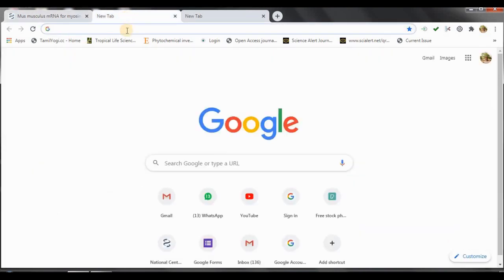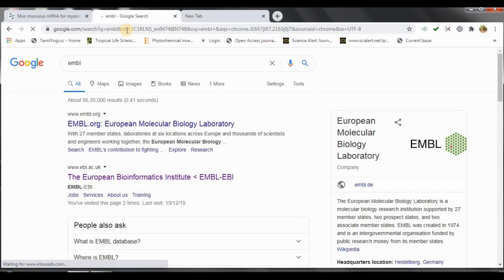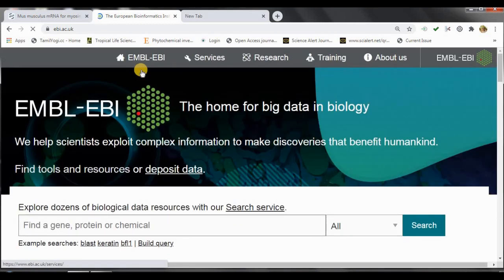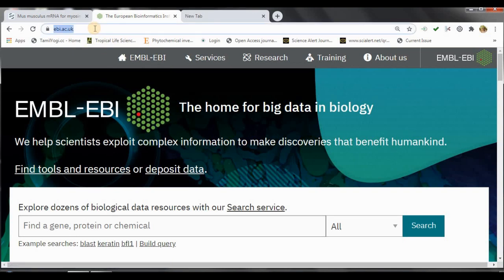Another database is called EMBL, European Molecular Biology Laboratory. So this is the website. I will enter this area, and this is the home page of EMBL. EMBL stands for European Molecular Biology Laboratory, EBI, European Bioinformatics Institute. The website is ebi.ac.uk. AC means academic, so this website is only for academic purposes, and it is maintained by the United Kingdom, UK. So this is the home page of EMBL.